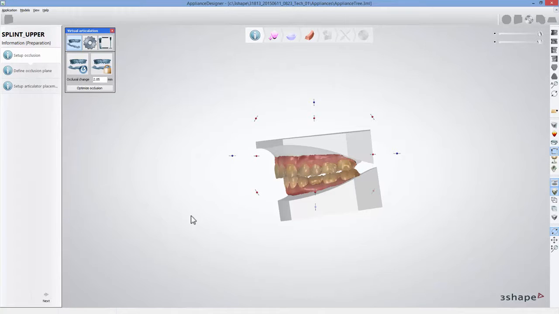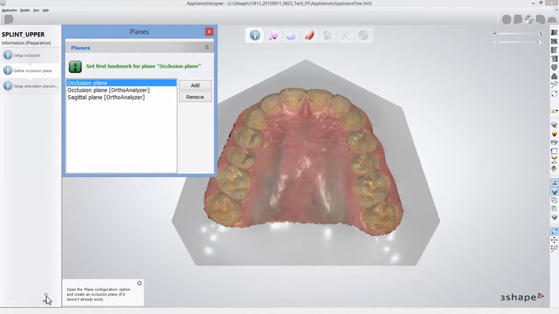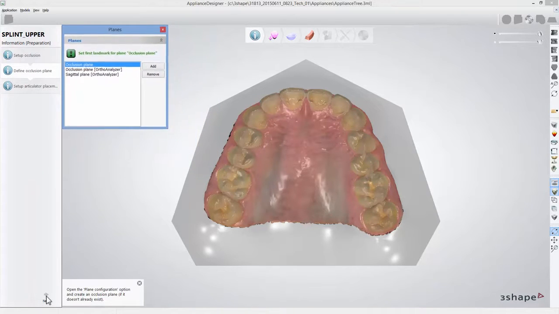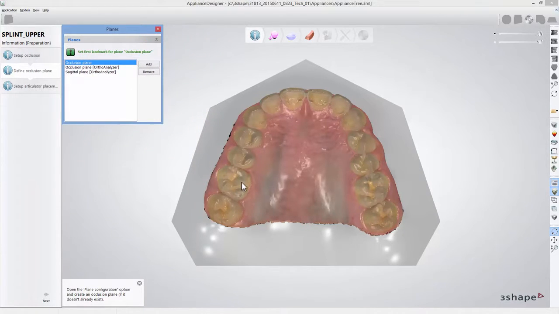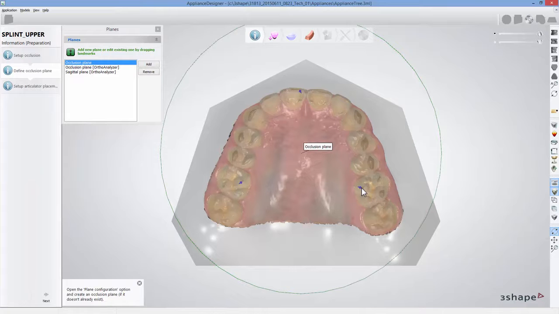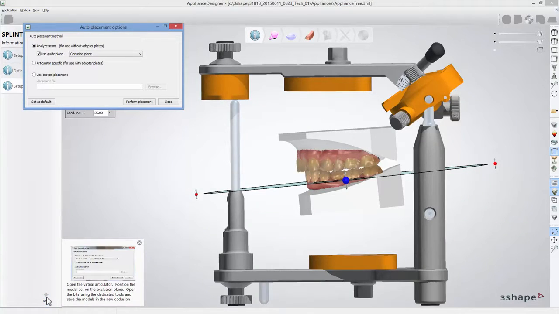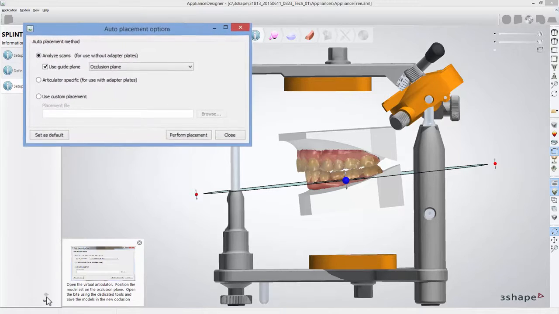Once you have set a new static occlusion, click Next to get to the Define Occlusion Plane step. At that stage, you can use the plane you have already set unless you would like to change it. To do that, place 3 occlusal plane landmark points once again. Occlusal plane will be used to define the initial insertion line of the splint and will determine the angulation of the bar.